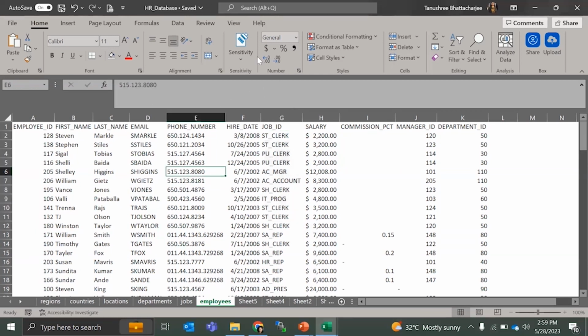Now, before showing you sorting and filtering, I want to take you through some of the functions that we have here. In the clipboard, we have the cut, copy, paste functions. You can take some value from here, cut it, come here and paste it. So cut, copy, paste.